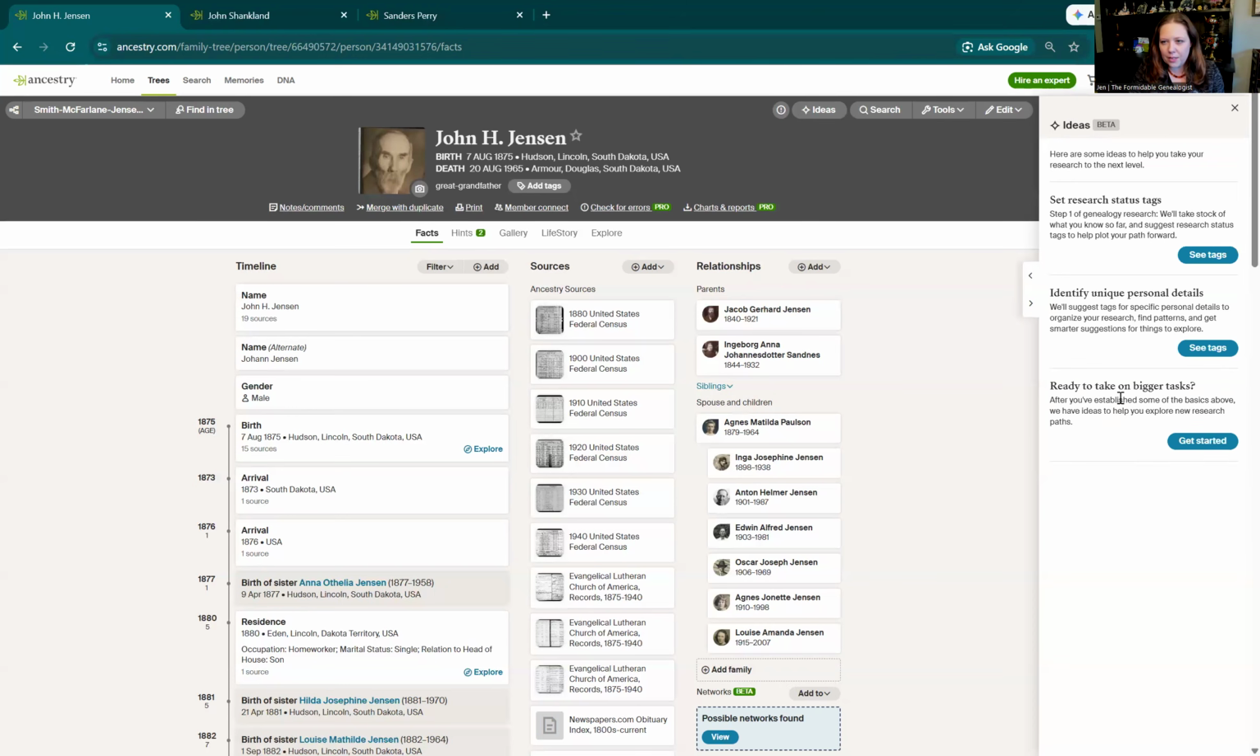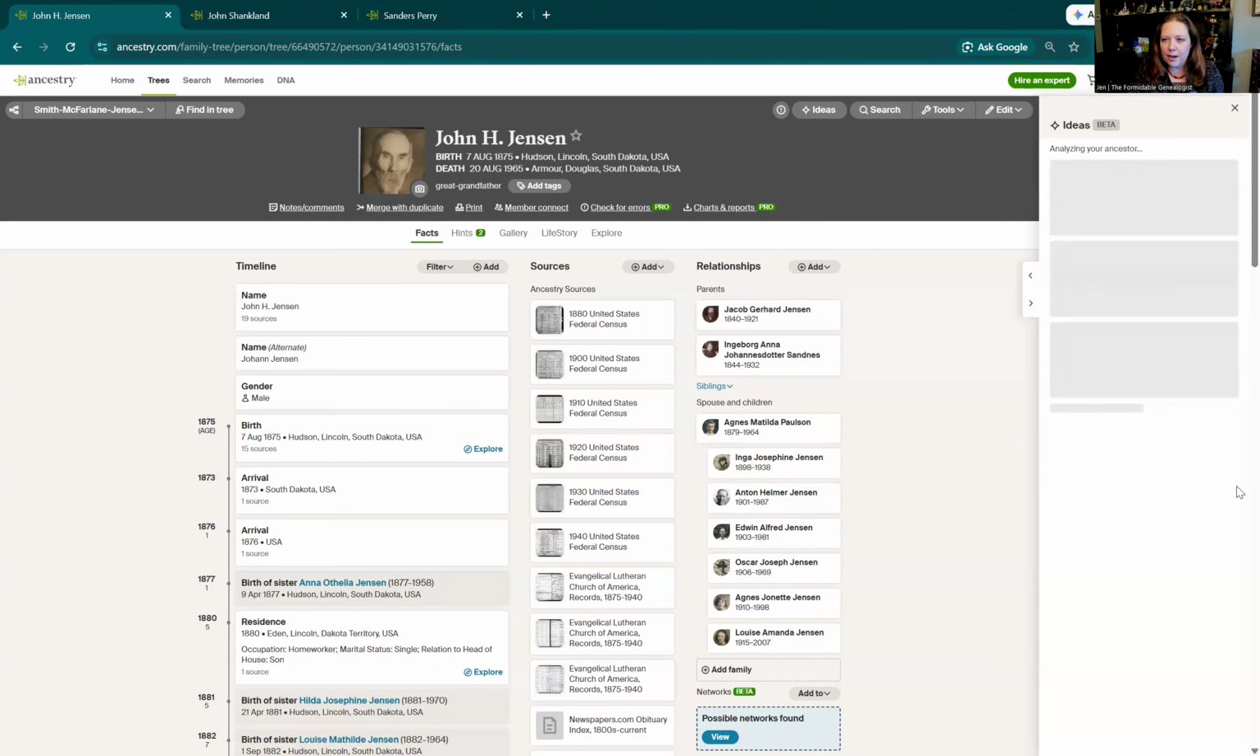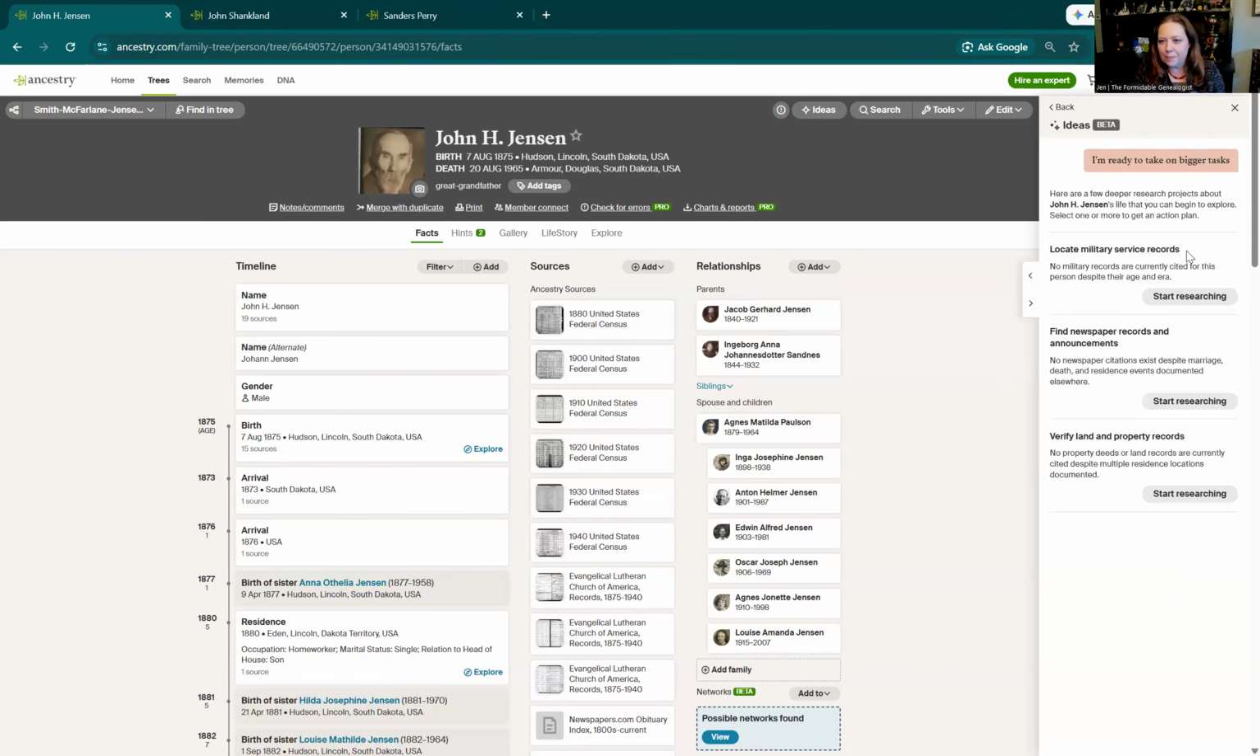The main one I'm interested in for anybody that I'm researching would be the bottom one, ready to take on bigger tasks. And that is going to give you ideas of where to research further. So I'm going to see what this one has to say. It's analyzing the records and seeing where there might be gaps of additional things to research. And then it's checking the records on Ancestry to give me next steps.